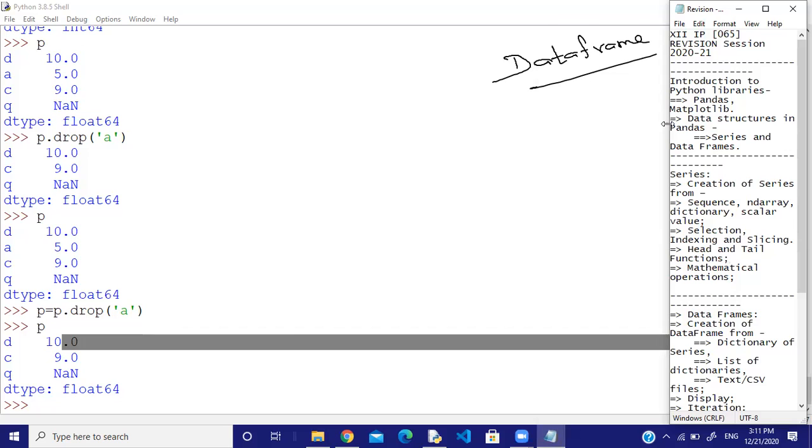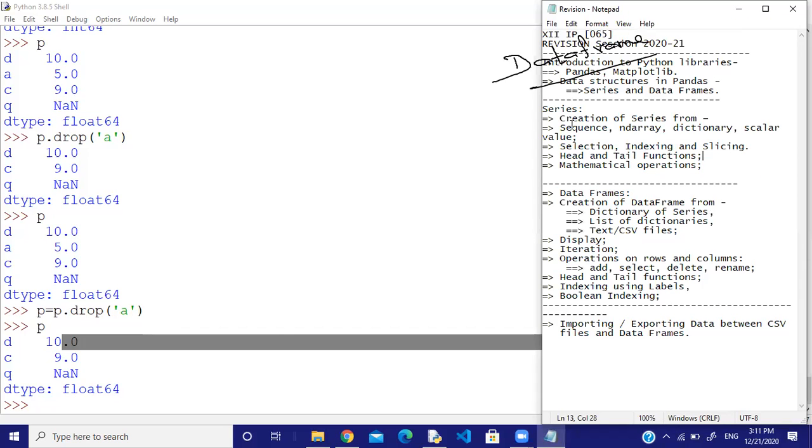The revised syllabus part I have just copied from the syllabus. So data frame mathematical operation is here, head and tail, everything is done. So now we are going to talk about the data frame, and the first thing in data frame we have to understand is how you can create it. The first thing is the creation.